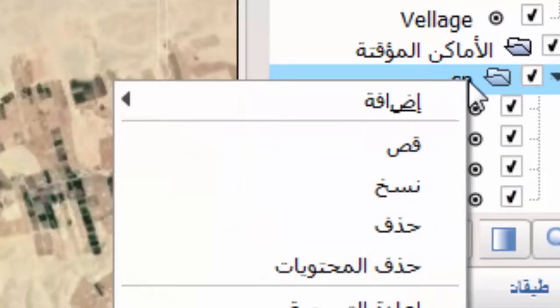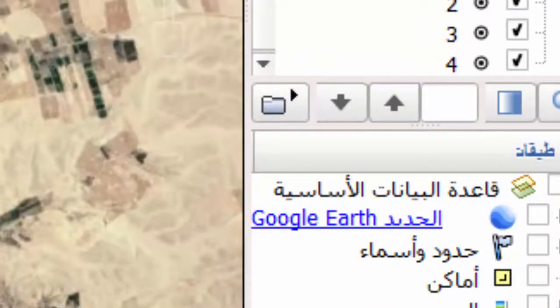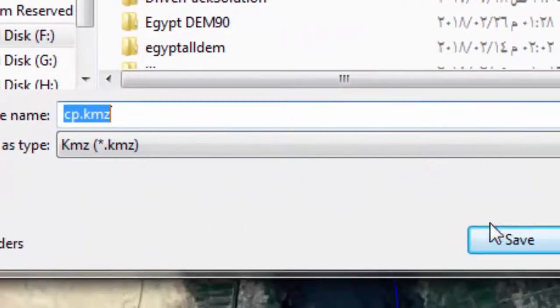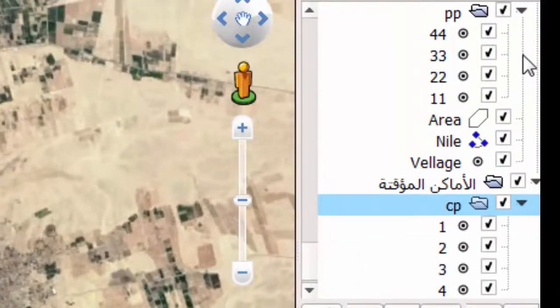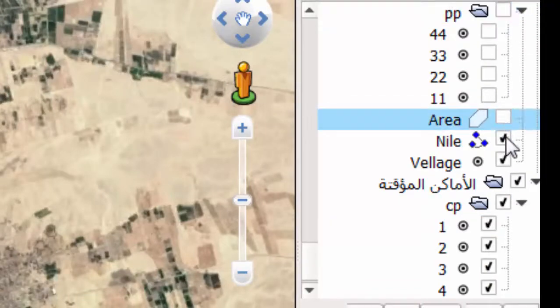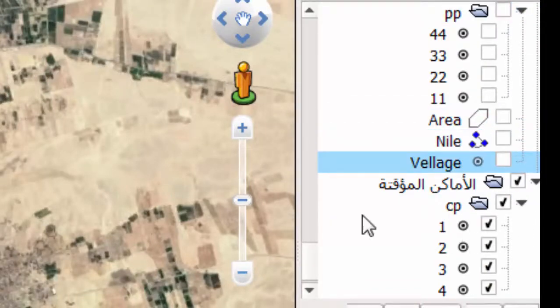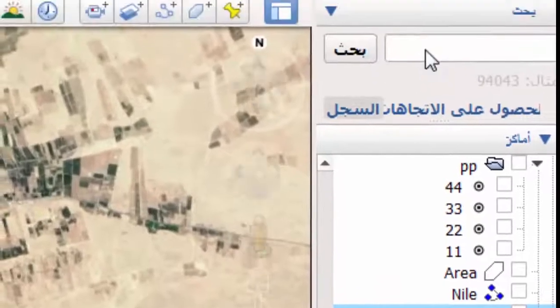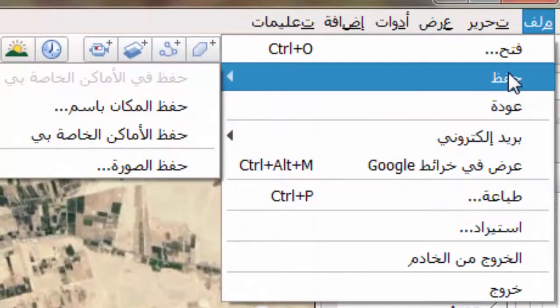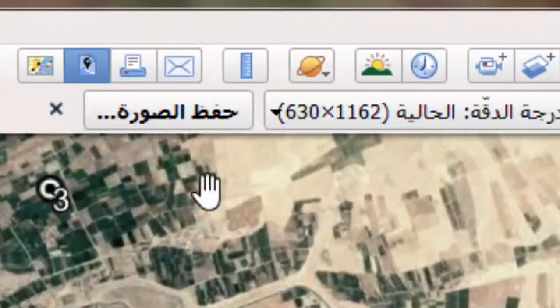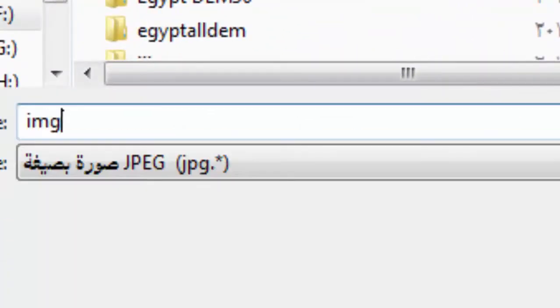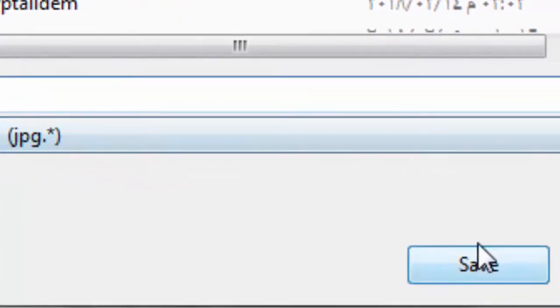Right click the folder of control points, save as. Okay, control point KMZ, save. Turn off all layers except the control point. File, save the image, image number 1, save.